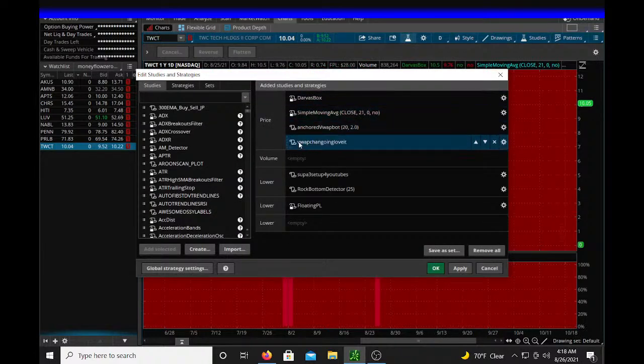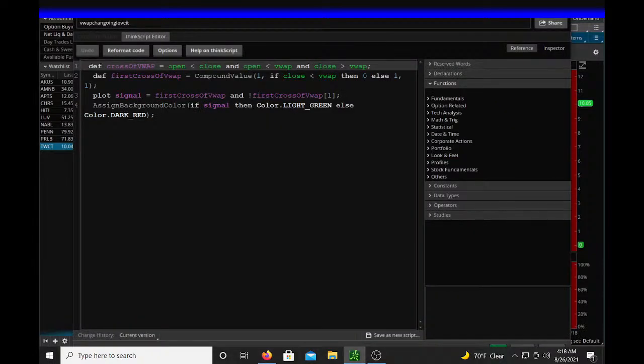All right, and this is a script that we can use for the VWAP. All right. Now this is a cross of VWAP, and you can just copy these things right here. All right. Then you can plot your signal. Assign background color. If the signal, then light green, else dark red. But what's really neat is this is based on VWAP, sure, but it doesn't have to be.